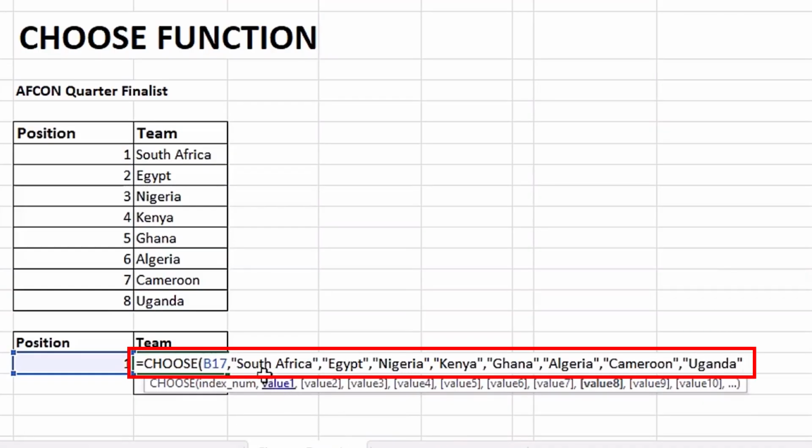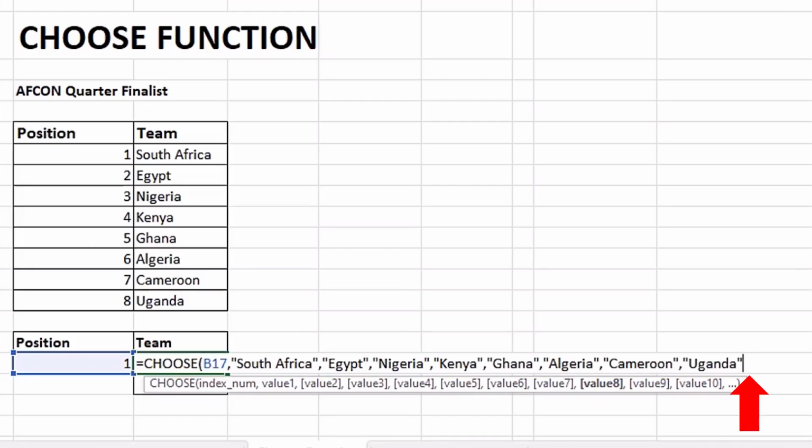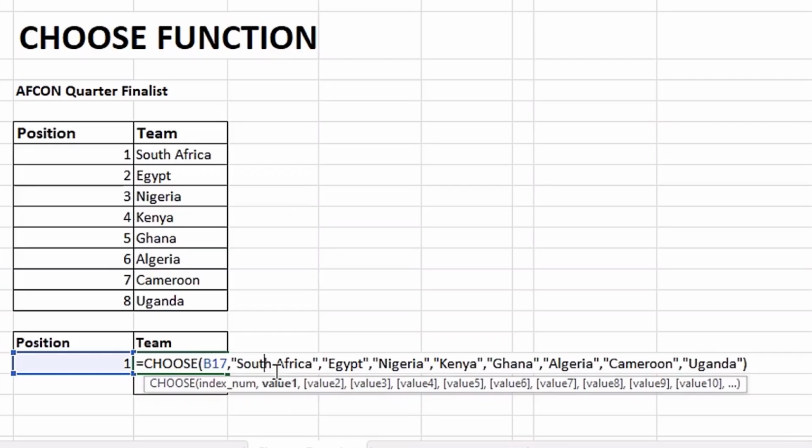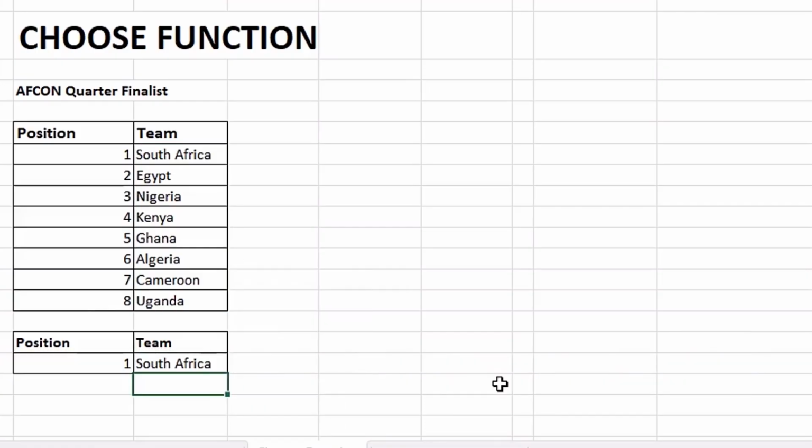Now when you are done listing all your values like this, you simply need to close your bracket. Now I want you to realize something. Each of these countries is sitting on its own value. Value 1, South Africa, value 2, Egypt, value 6, Algeria, value 8, Uganda. So we have 8 different teams here. So let's hit enter and see whether it's going to work.